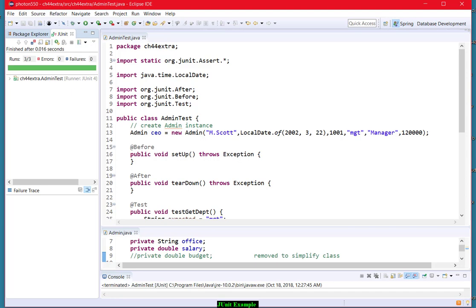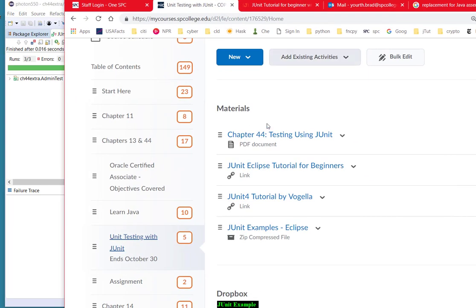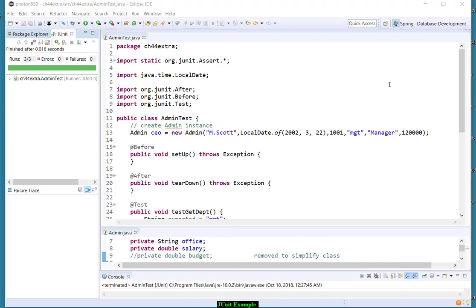Do take a look at this. You could also take a look at Vogelis. He has very good tutorials all the time. But this is a really good summary example. Hope that helps.